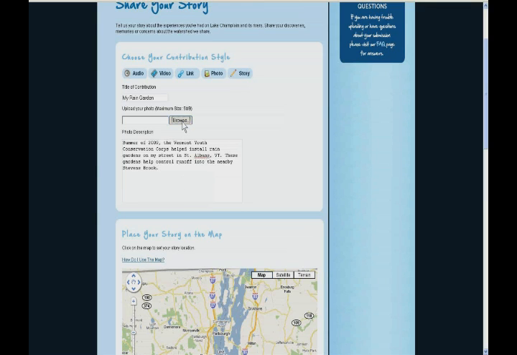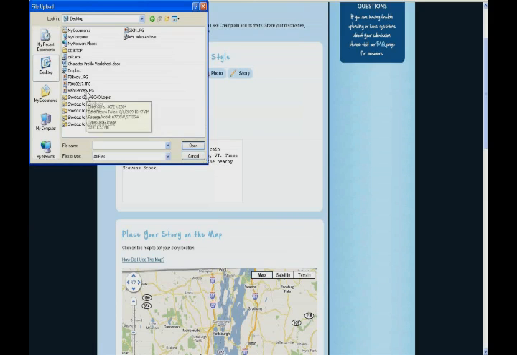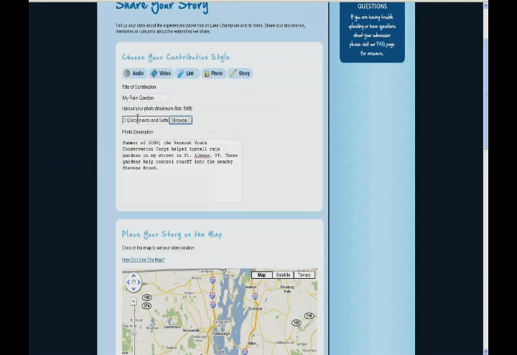And then I'm going to hit Browse, and I'm going to pull up a photo from my desktop that I have here. Here's my rain garden photo, so I'm going to just click on that, hit Open, and it pulls that piece right into the screen here.